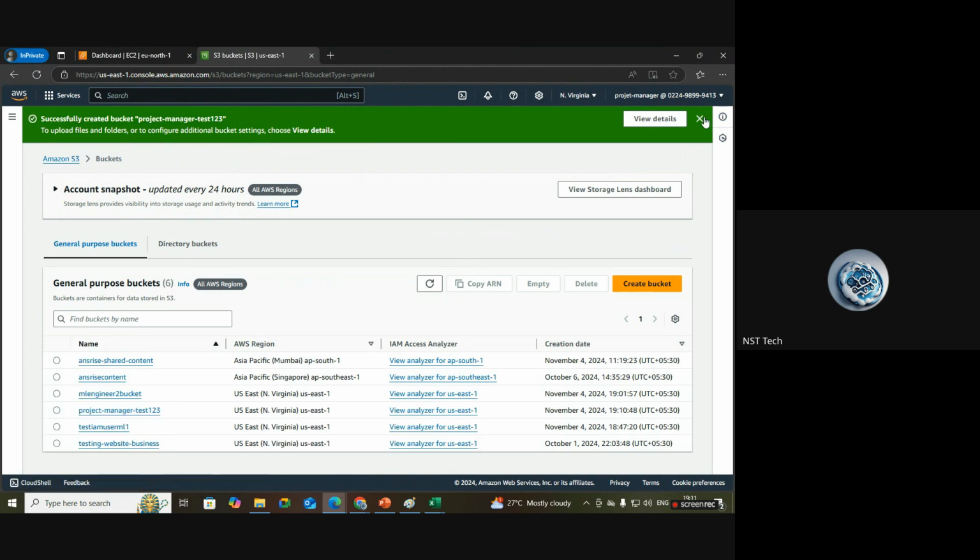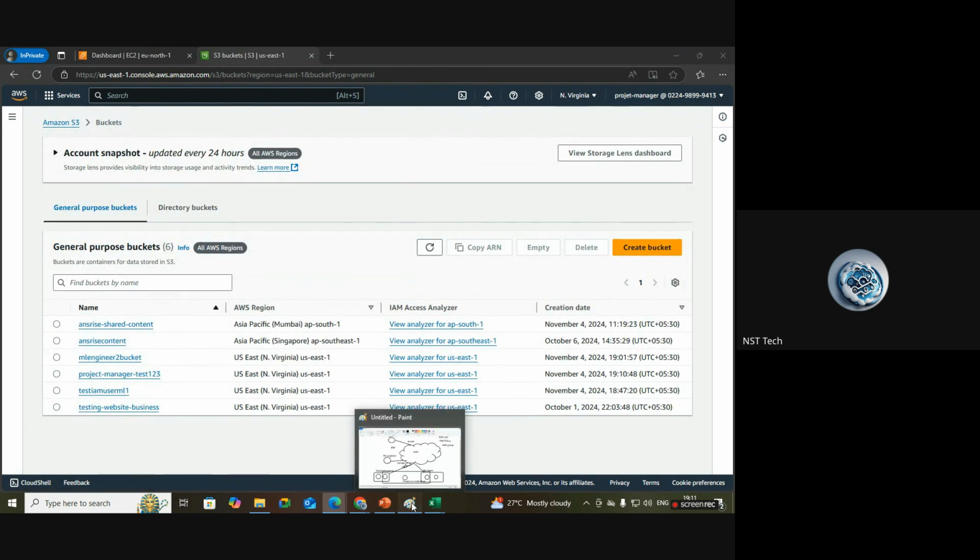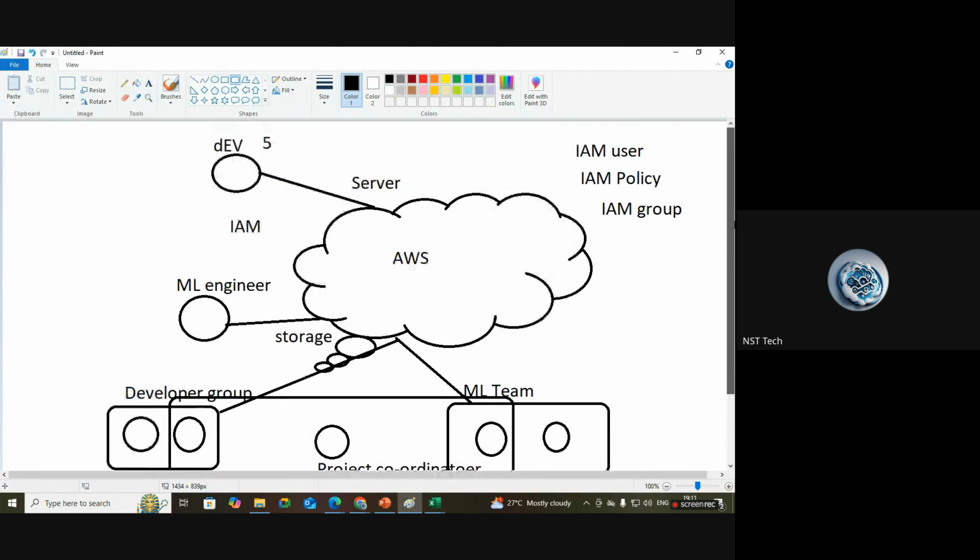So in this way, using the IAM service, we will manage the access to the AWS account for multiple, different users. IAM user, IAM policy, IAM group. These are the three concepts we have learned as part of this session. IAM user is to create the individual user. IAM policy is used to provide the required permissions to the user. And IAM group is to manage the permissions or access of multiple users as a group, as a team.